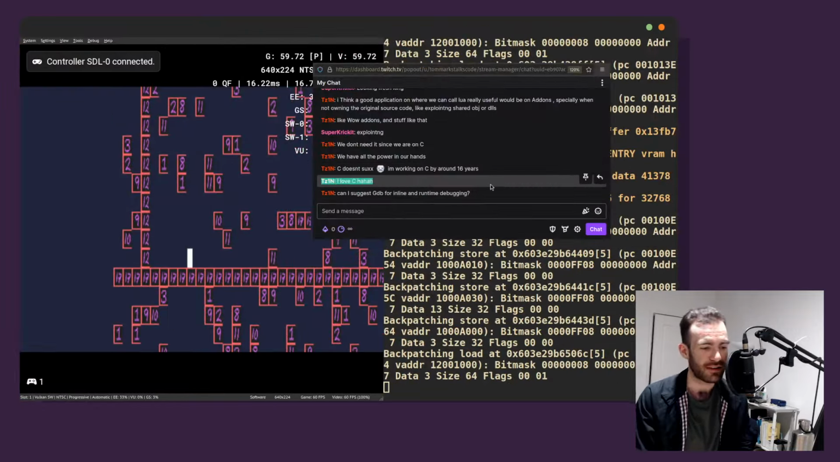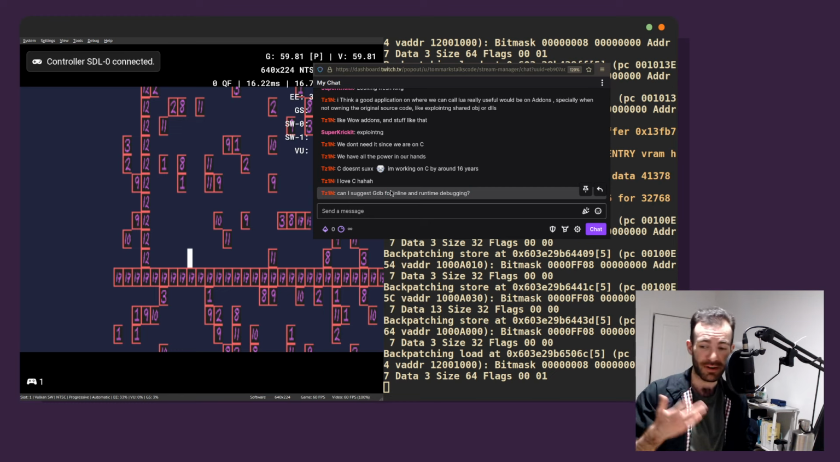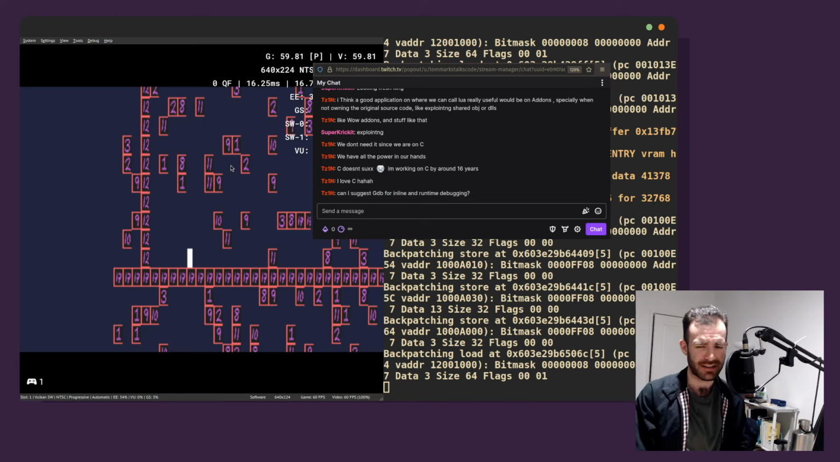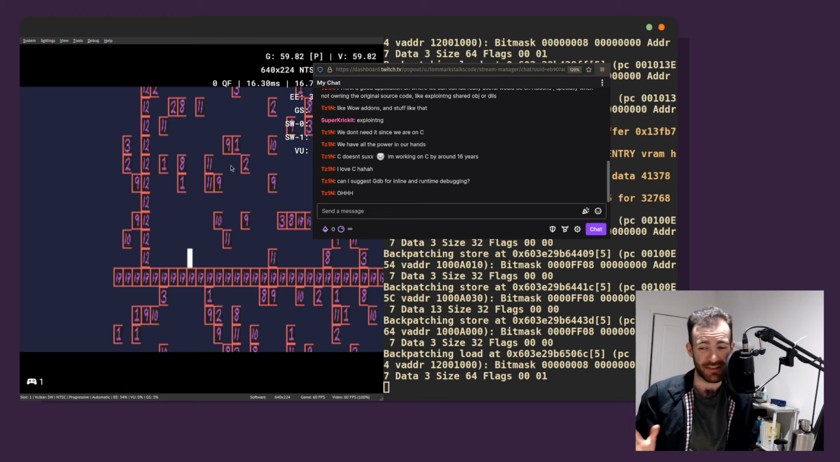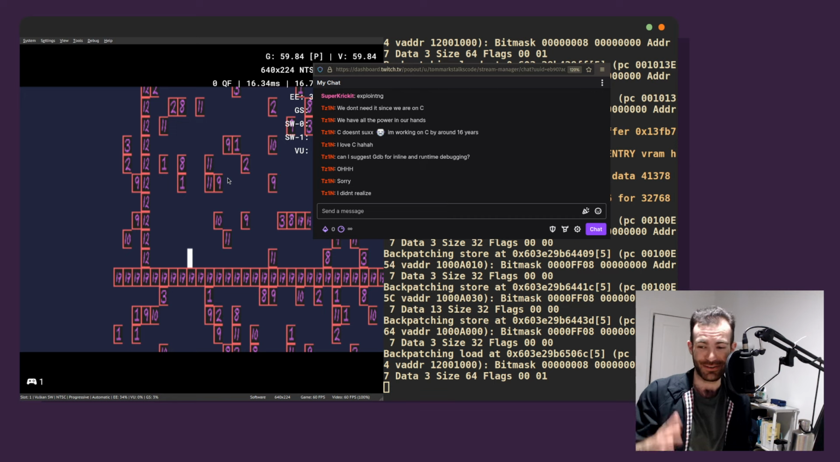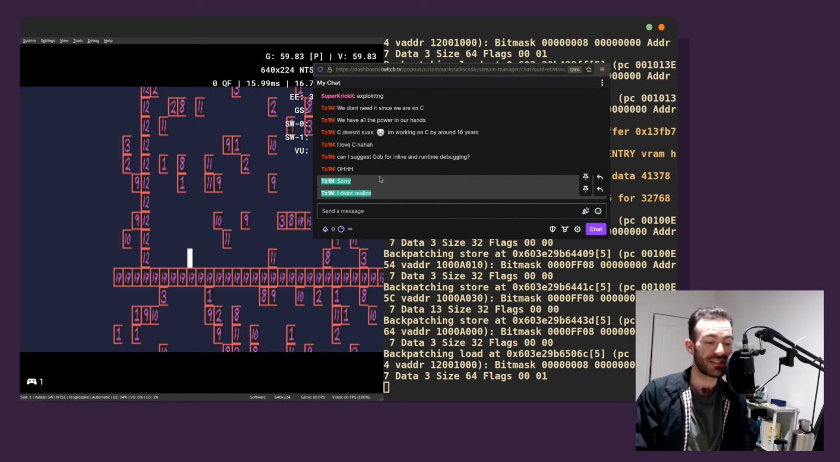GDB for inline and runtime debugging. Okay, so I'm writing code for a PlayStation 2. Where's GDB going to run? Am I running GDB on the PlayStation 2 and then running my binary inside it? Because the PlayStation 2 doesn't have an operating system. I could run PCSX2 in GDB, but that's a whole other kettle of fish. Yeah, so there is some work for debugging.